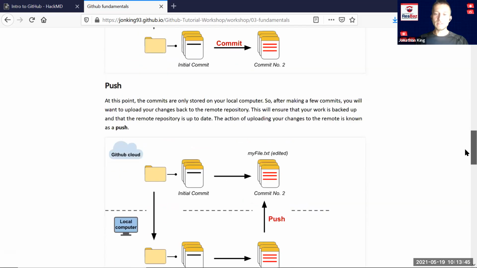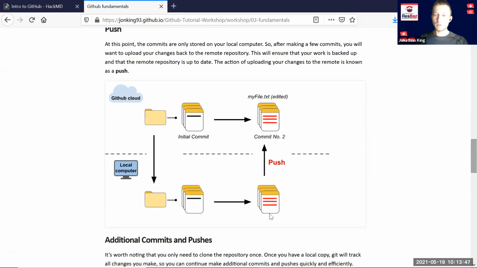After you make a commit, you'll have the changed files, but they're only living on your computer at this point. And as we touched on, one of the great things about GitHub is it's going to back up your work. And so you'd like to get those changes back up onto the cloud. And so you're going to re-upload them. And this is called a push.